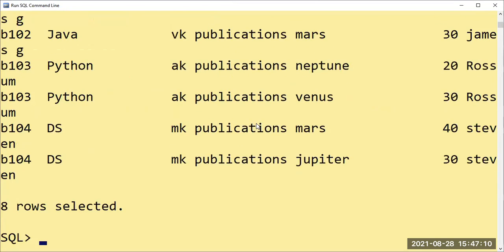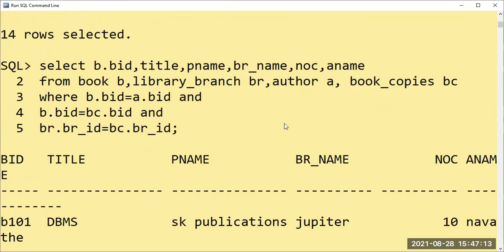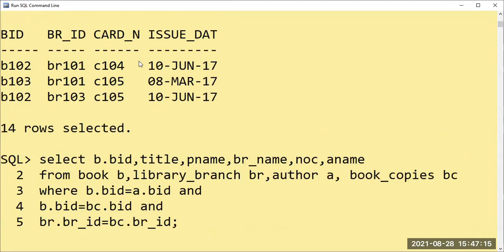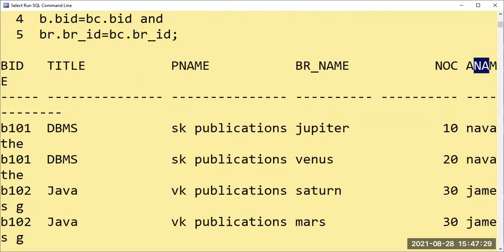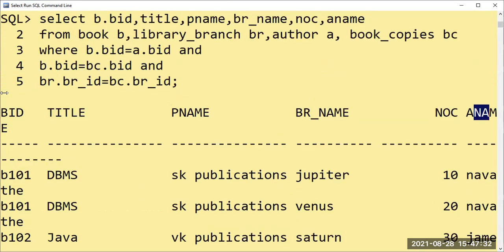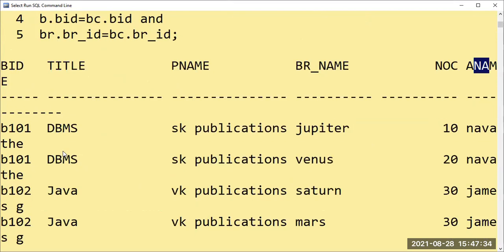Now I'll press enter. Yeah, what happened? We are taking the book ID, and after that the title, the publisher name, P name, the branch name, like Jupiter, Venus, Saturn, and the number of copies. You can have a look here. So we have received how many copies of books are there. B101 DBMS is available in the Jupiter branch and in the Venus branch, having 10 copies and 20 copies here.